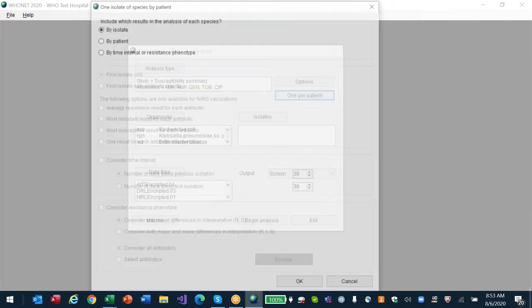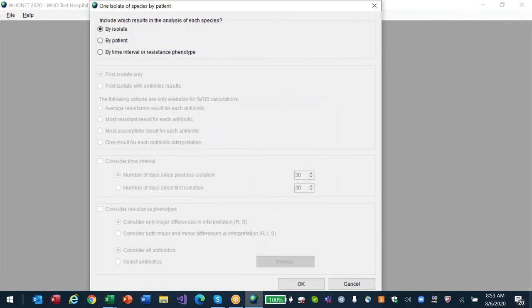WHONET has many options for defining one per patient. I can do all the isolates, that's the first approach. I can do by patient, that is what I'll do. Or I can do the first isolate per year, or the first isolate per 3 months, or the first MRSA and the first MSSA. What do I mean by a repeat isolate? Different people mean different things, so in WHONET we give different definitions. The CLSI has a very specific recommendation: do it by patient. Every patient is equal. In terms of annual statistics, count everybody once.